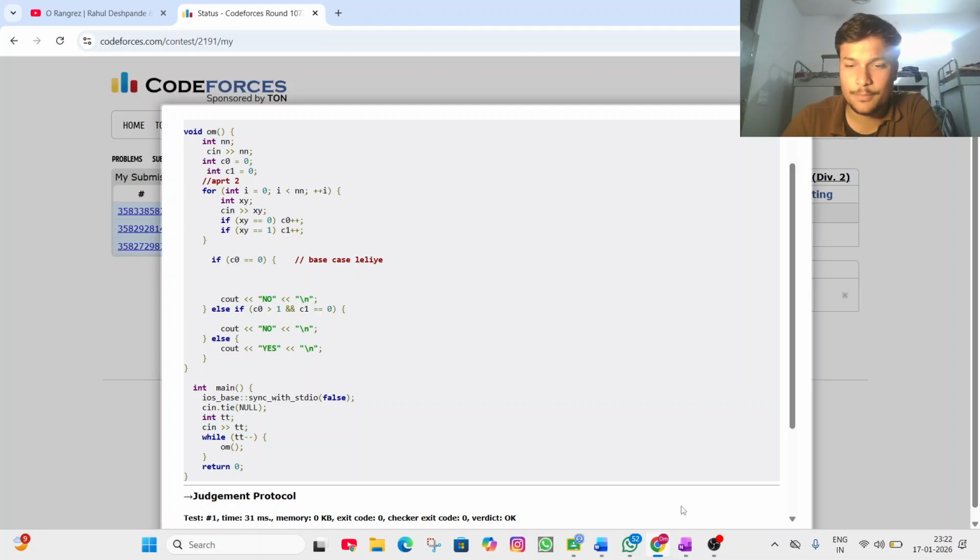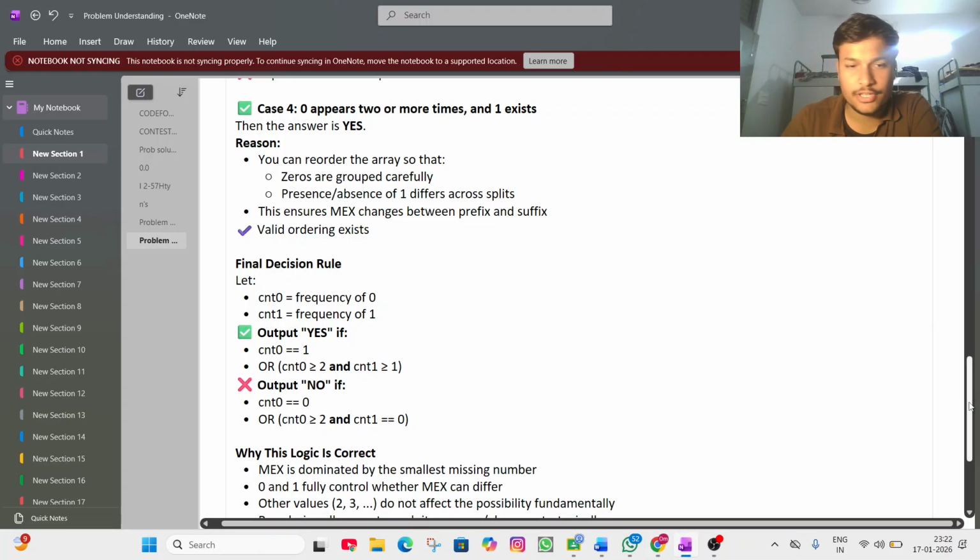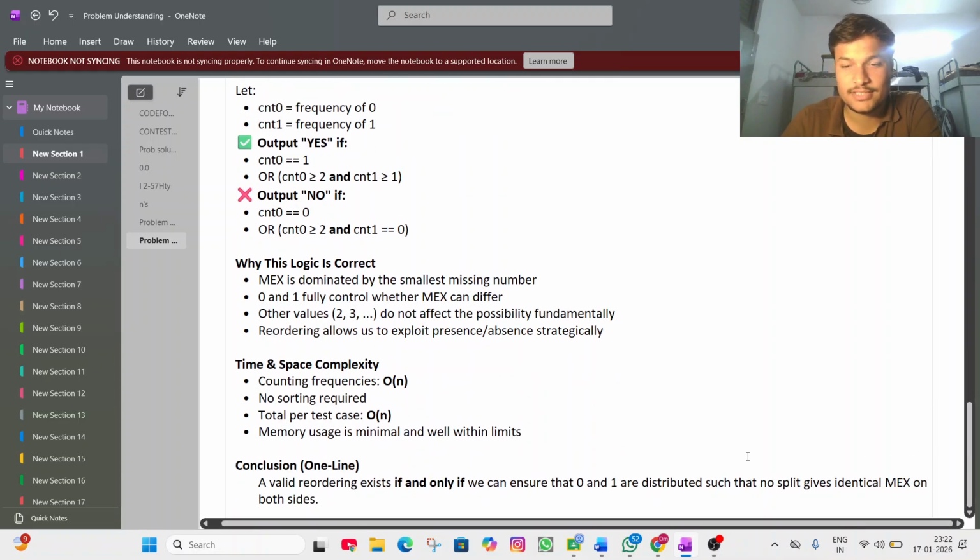And this is the basic approach, and I already told you about this. If you have any doubt regarding this, you can ask in the comment section.